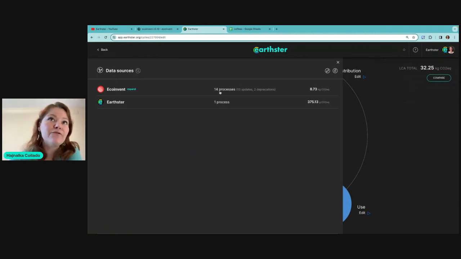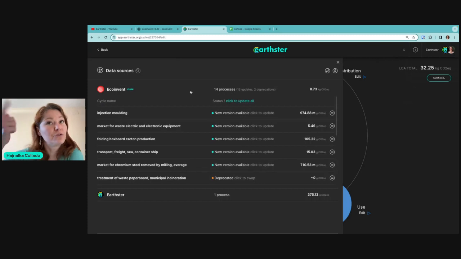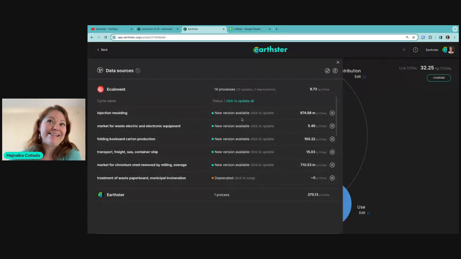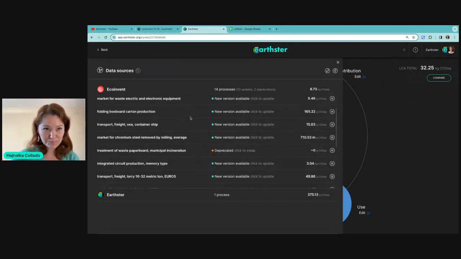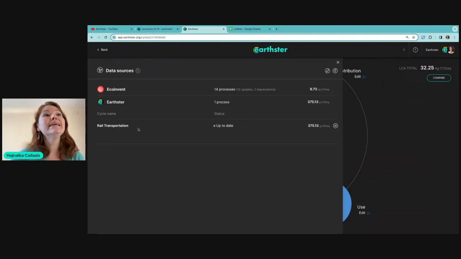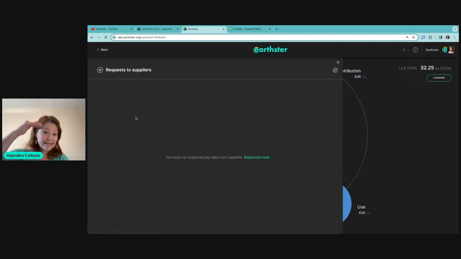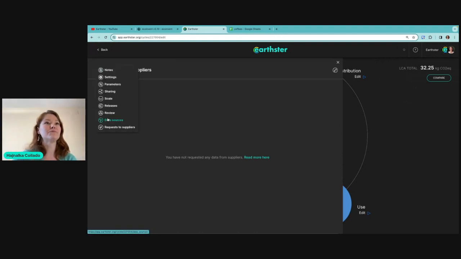And as you can see, I have 14 processes from Ecoinvent. If you click on it, you can see what's in there. And it shows everything has a new version, of course. New version of the database. And this was created a longer time ago. And it also shows if you have added any of your own cycles, for example, because here Earthster means that it's within our own organization. And if you have any data from suppliers, you would go here and you would see the list of suppliers: who has already given you data, who hasn't, and is it up to date.